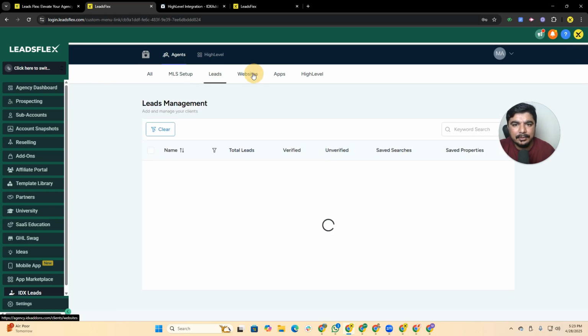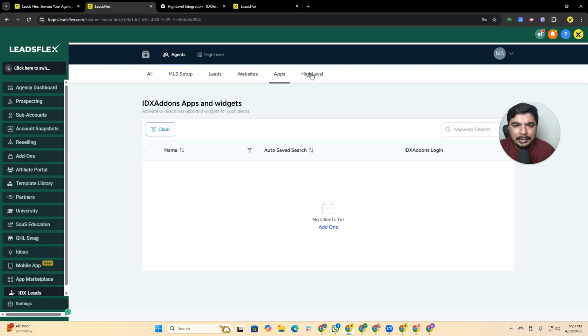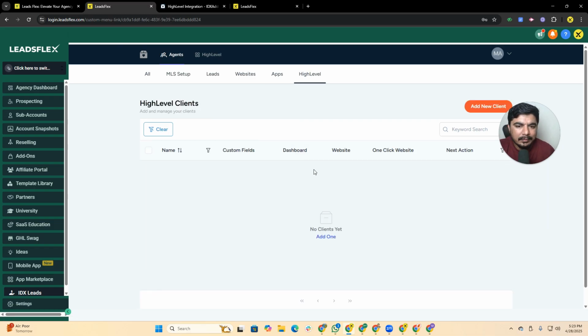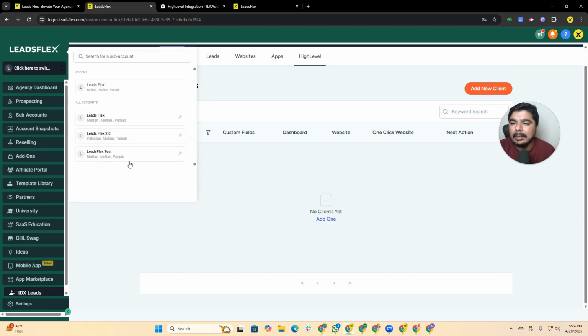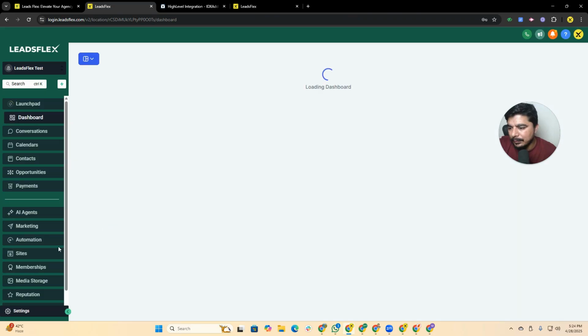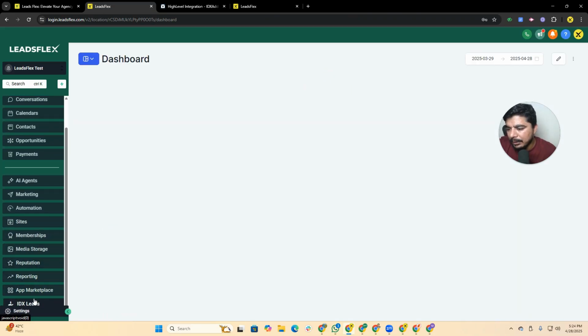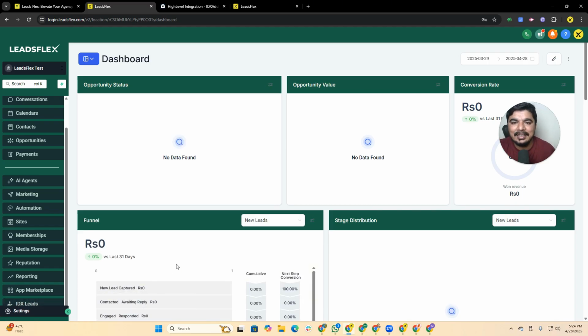You can manage leads, import your websites, create your website, and even use this widget in your funnel design and website design area as well. Here we have other apps that you can integrate, all the high level related apps, dashboard custom fields and even the snapshots. So it's super easy. I can also check in the test sub account that we have linked with our IDX, and we have created a custom menu as well. Here you can see the custom menu IDX leads. So that's how you can link IDX with GoHighLevel.